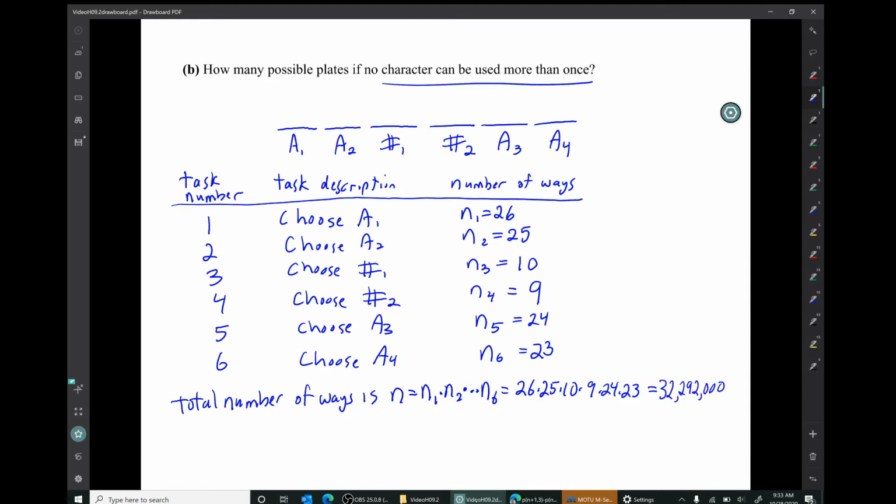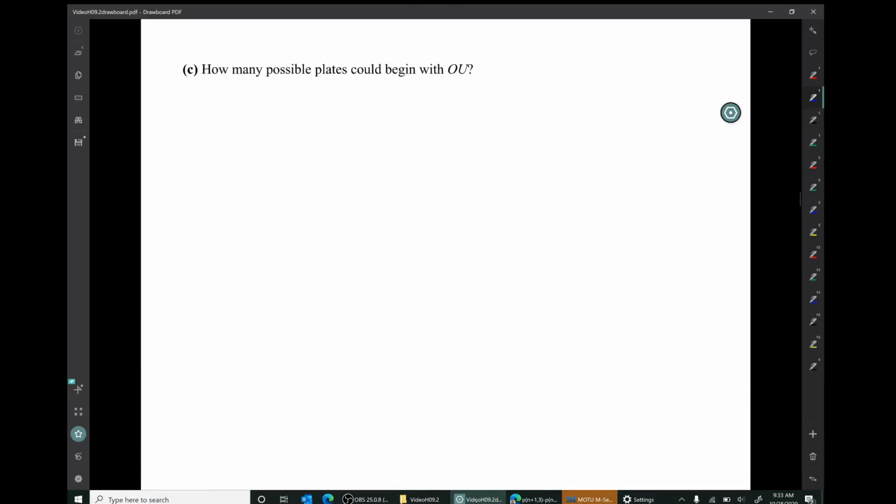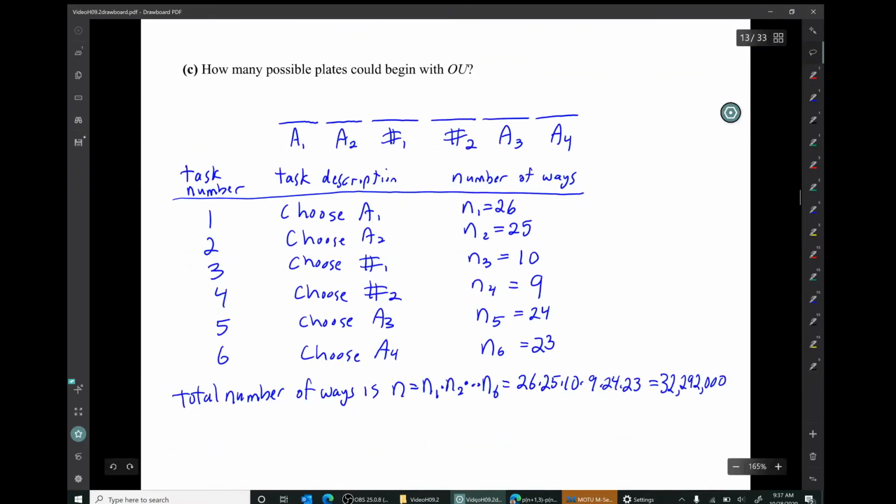So the total number of ways goes down to only 32,292,000. Let's go on. How many possible plates could begin with OU? Well, again, let's start by copying the work that we just did. So I'll copy this and I'll drag it down, and when we scroll back down, we'll find it. Okay, there's the work that we did in question B, dragged down to here.